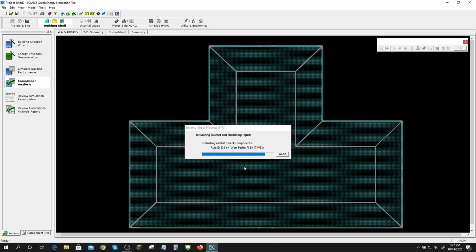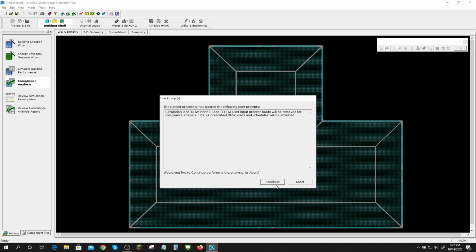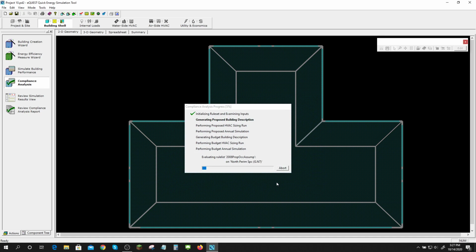Let's see how far off I am. So it's doing all of its calculations again. And this is just an iterative process that you go through to help you understand how this building is going to work and what you have to do in the design to make sure that it's going to work and it's going to comply with our energy code.